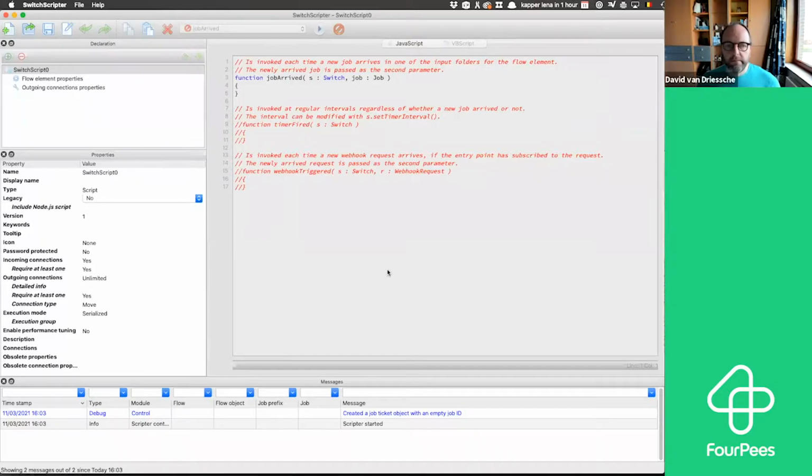And the biggest one that I found is when you write a script that wants to look at a whole bunch of files waiting in its input folder at the same time. But we're getting ahead of ourselves. So SwitchScripter is the environment where you write scripts and where you can test them as well.